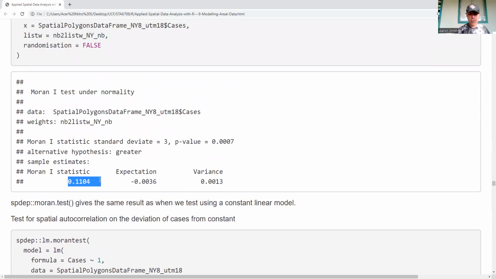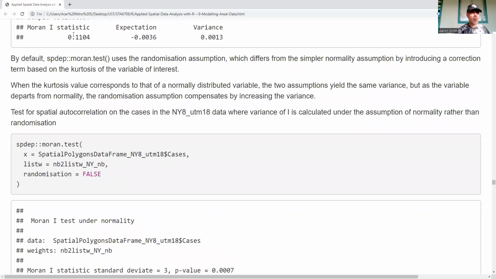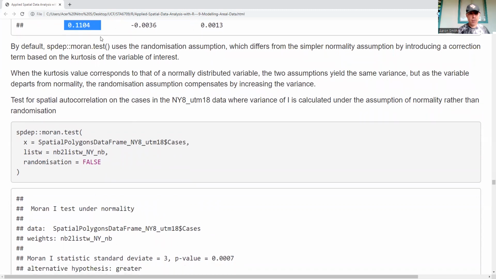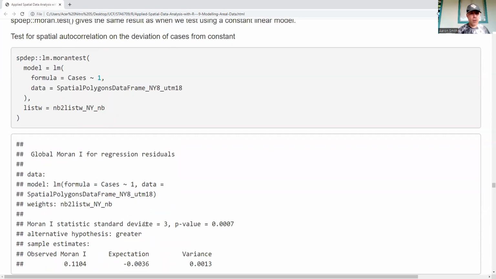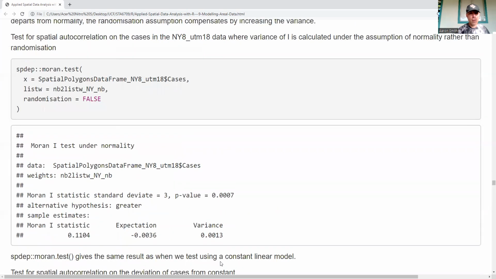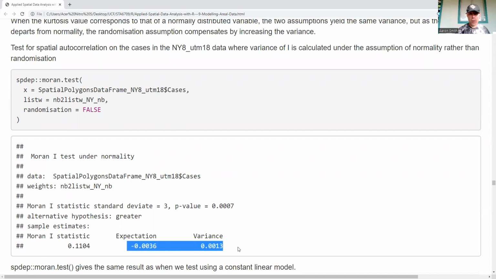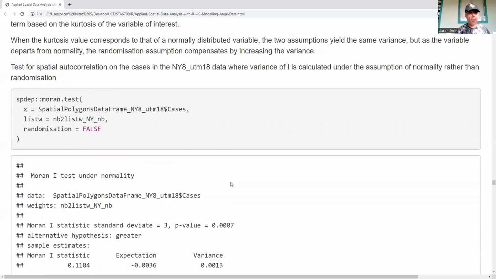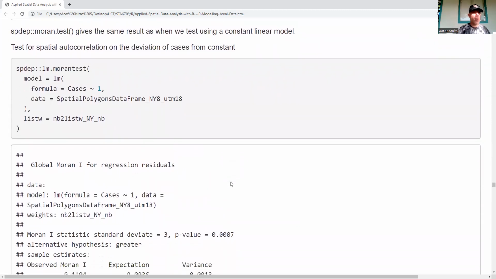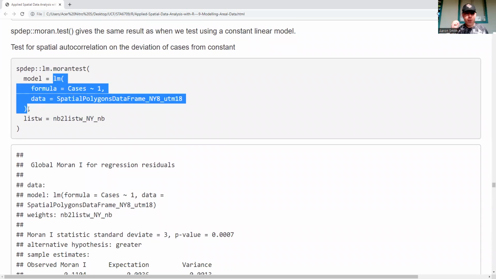Notice I got 1104. You notice that here, it's a 3.6 and 1.3. So slight variations are giving me the same results. So in fact, the linear model with just the intercept is actually the same as running just using the mean assumption.